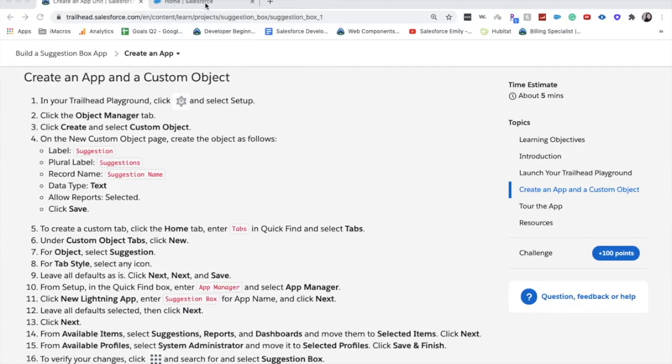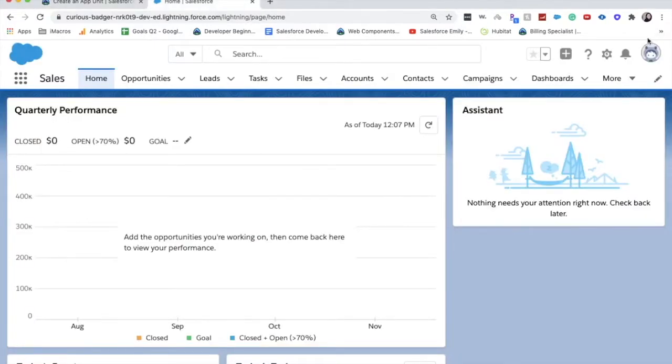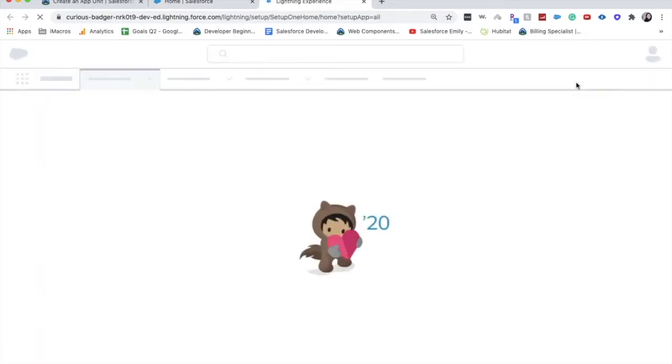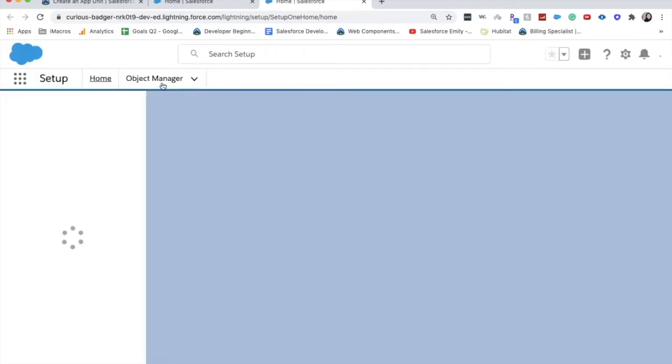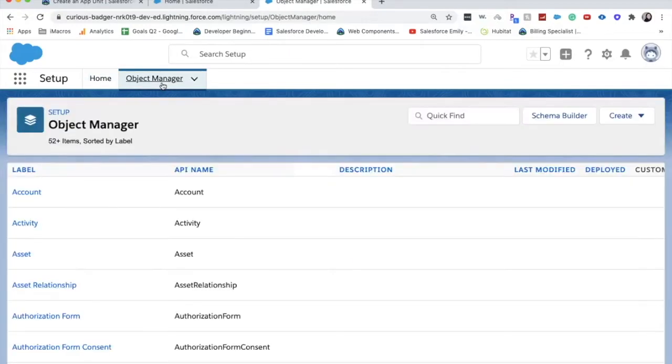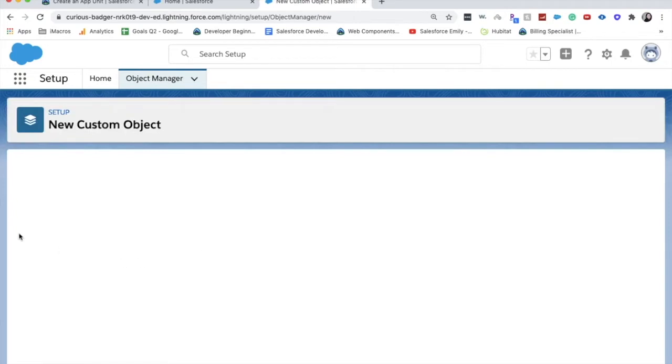So let's go ahead and jump into our Trailhead org. We are currently in the sales app. We are going to go to setup, so click the gear icon, setup. From here, once it loads, we're going to go to the object manager. Alright, and we're going to create a new custom object. So I would create new custom object.